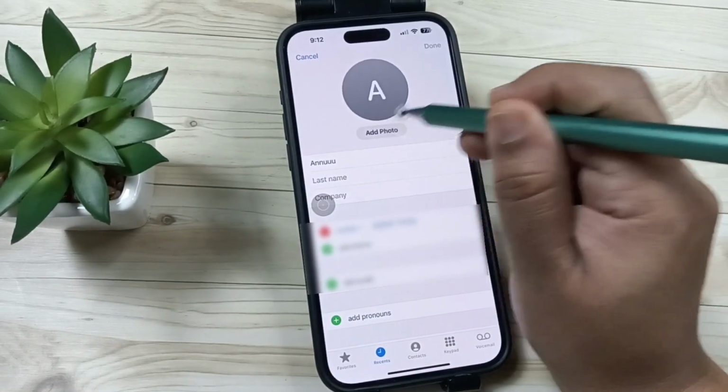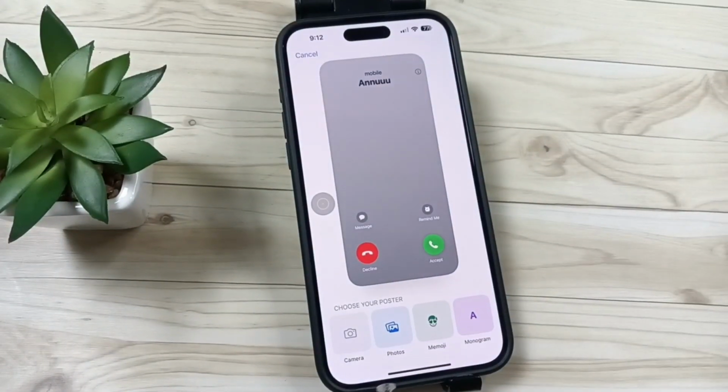Now tap on the option add photo, and from here you can select the photo from your device. If you want to select a photo from your device, then you can select the option photos. So if you want to take a photo from your camera, then select the option camera. Okay, so from here I am going to select the photo from the device, tap on photos.